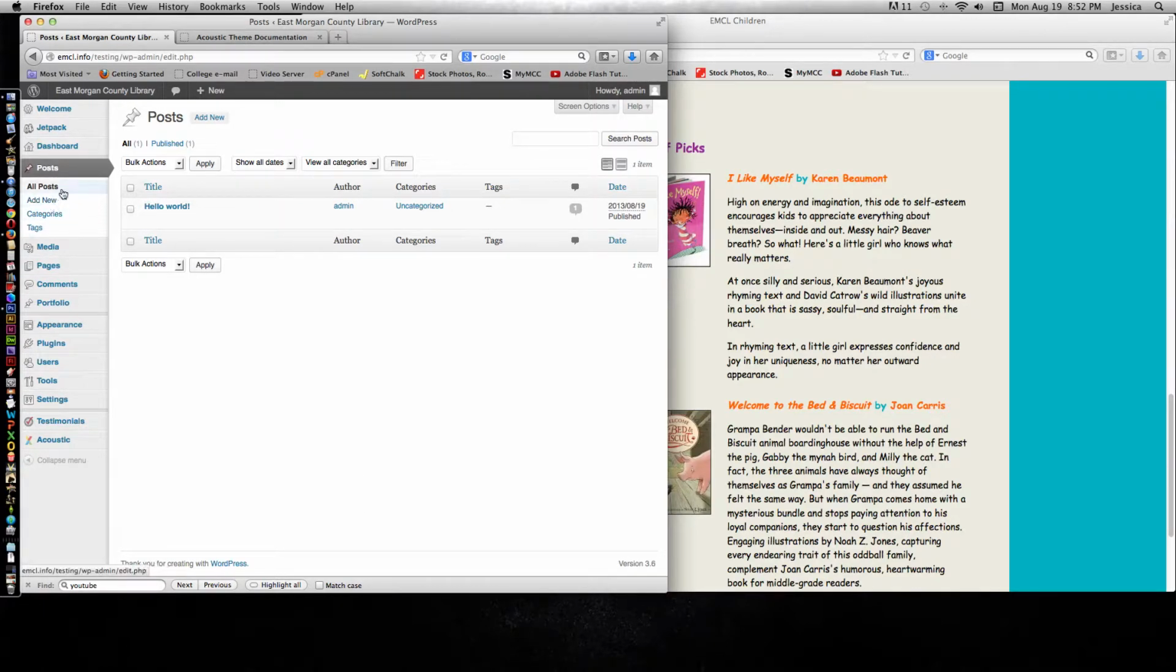In the post section, you can see all the posts that have already happened. So this is a fake post right now. And then you can add a new post, and you can change what categories you have. It's kind of cart before the horse. You can create categories and tags that you know you're going to use, or you can do a post and add tags and categories and let it accumulate as it goes on. So let's go ahead and click Add New.